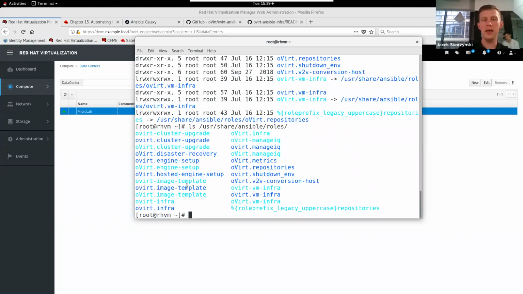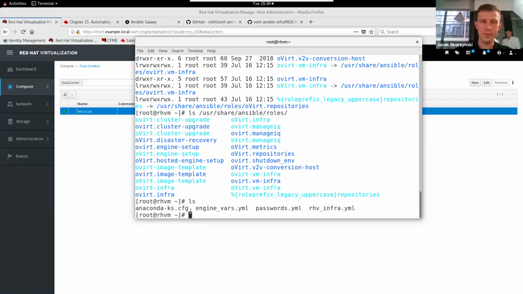And for today, we're going to use the oVirt infra role. So let's move on. We know that Ansible is already there, that the Python SDK for oVirt is already there, and that we already have Ansible Roles up and running, installed here, so we can start the automation. What I've got here, I already prepared two, or actually three, YAML files: the engine vars, password, and infra. So let's get started with the Red Hat Virtualization infra.